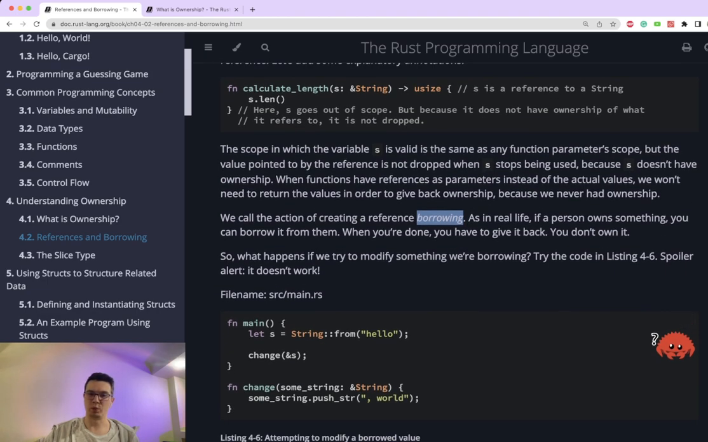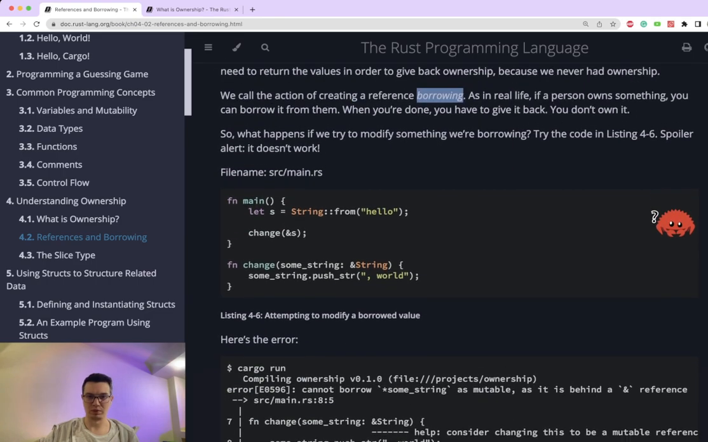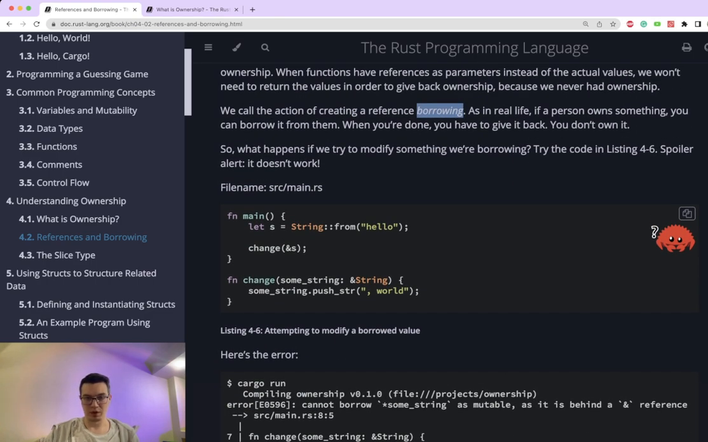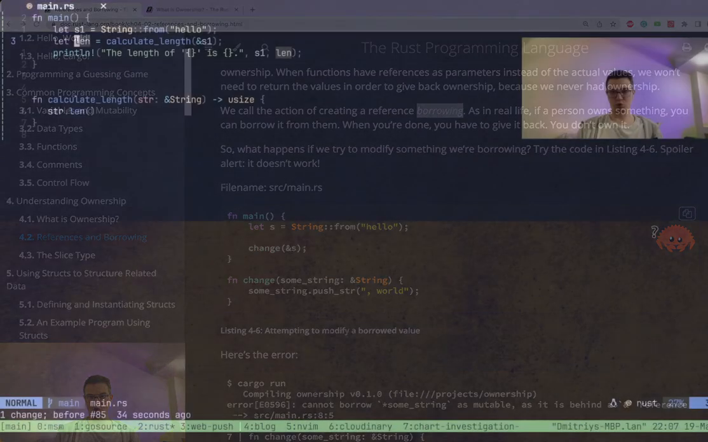So what happens if we try to modify something we are borrowing? Try the code in listing 4.6. Spoiler alert, it doesn't work. Okay, but for sure we will try to do something with it, like push.